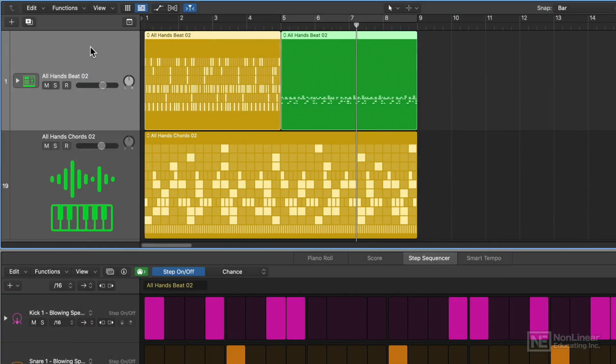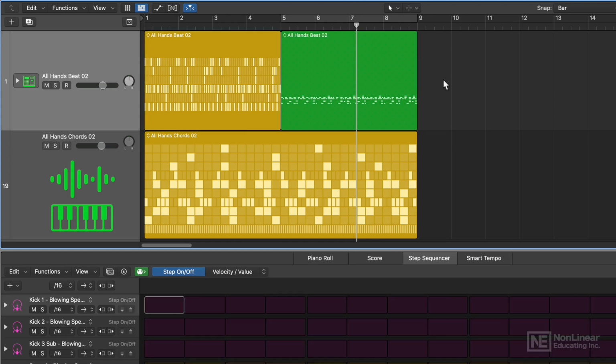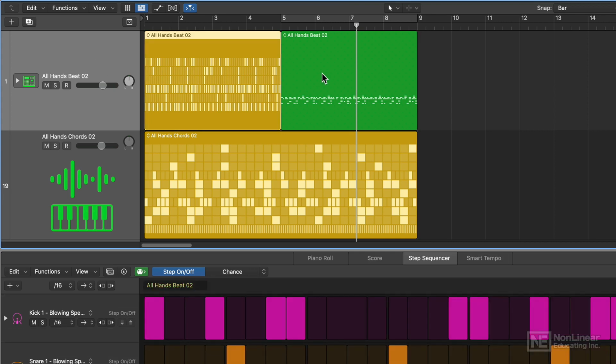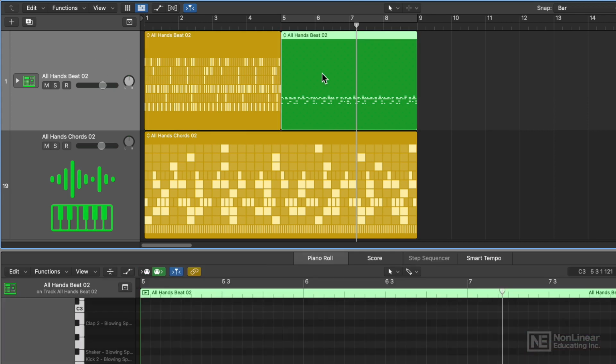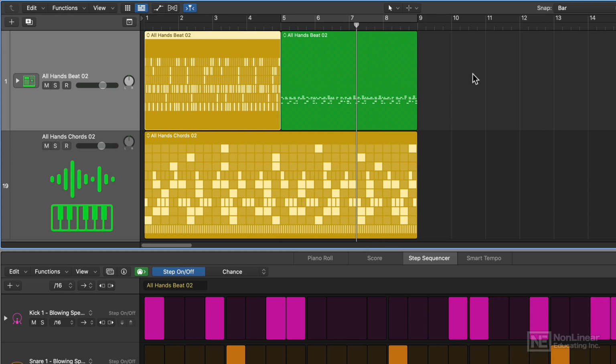So one thing you'll notice here is there isn't a different type of track or instrument for patterns. Pattern regions can be used with any software instrument. So a software instrument track can contain a combination of some MIDI regions as well as some pattern regions.